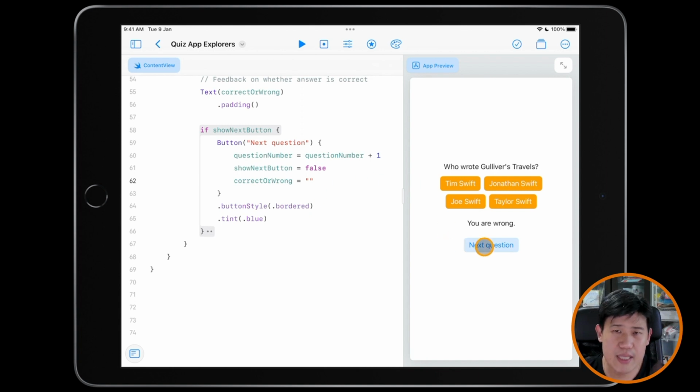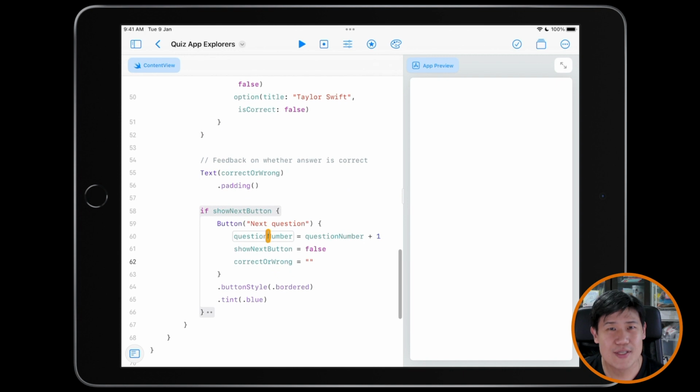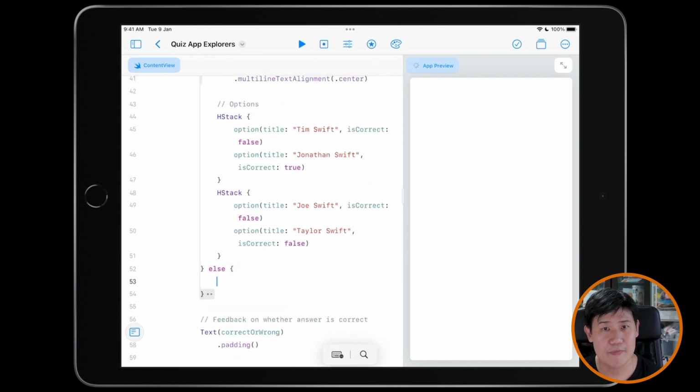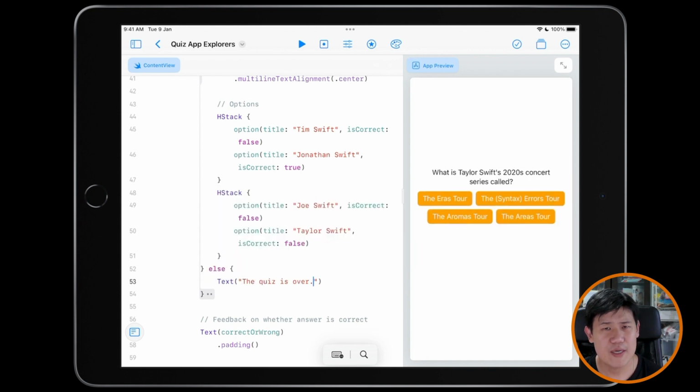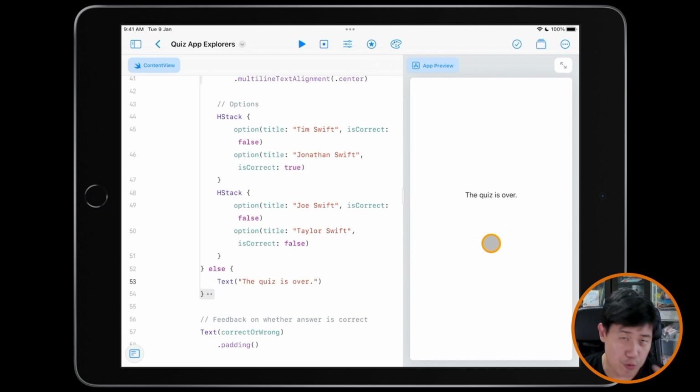Let's tap on next question. It's completely blank, and that's not great. So what I'm going to do for now is have an else statement here that says Text, the quiz is over. In the next video, we will spend a little bit of time keeping track of the user score and actually displaying it on screen. So let's test it out. The answer is correct. Next, Jonathan Swift. Next, the quiz is over.